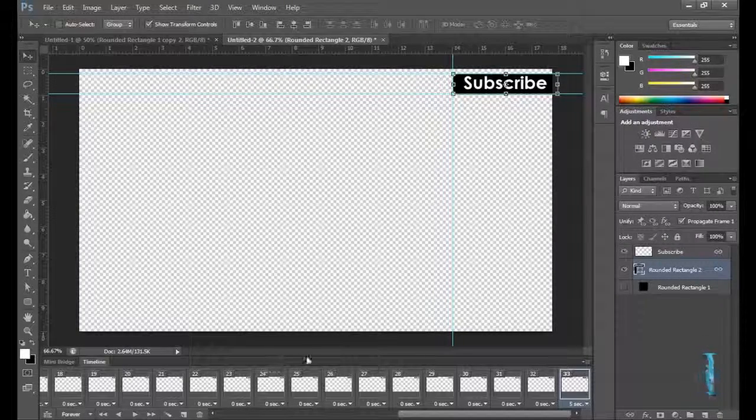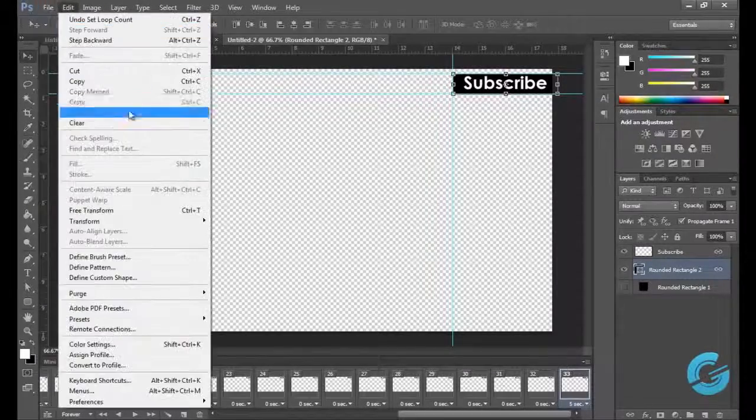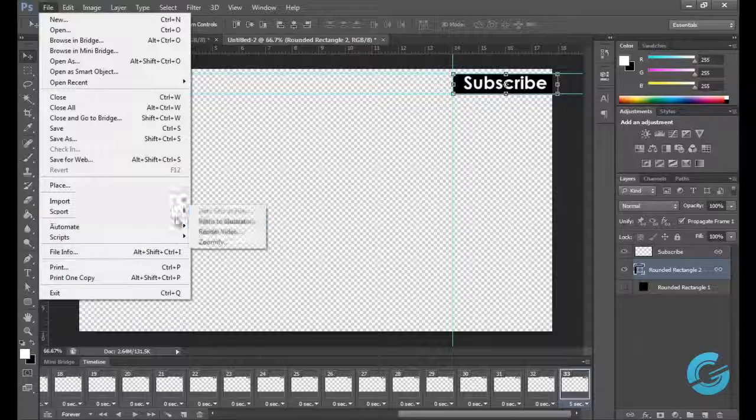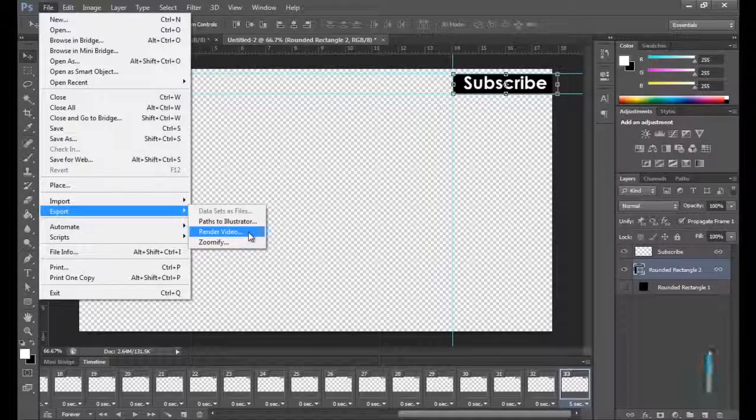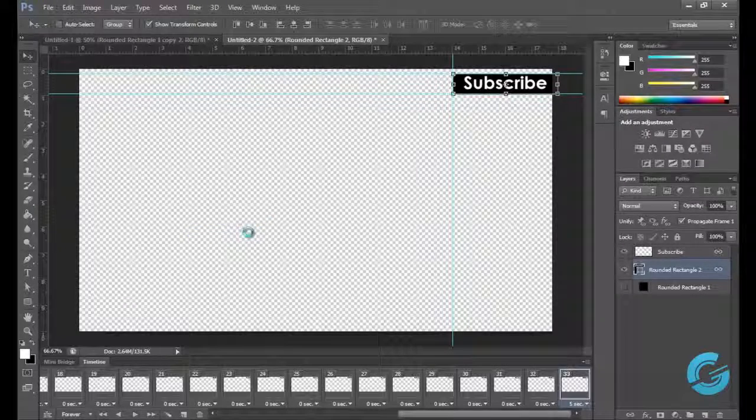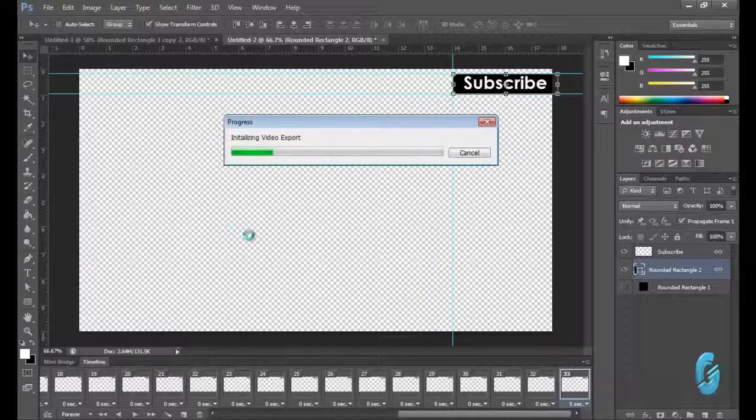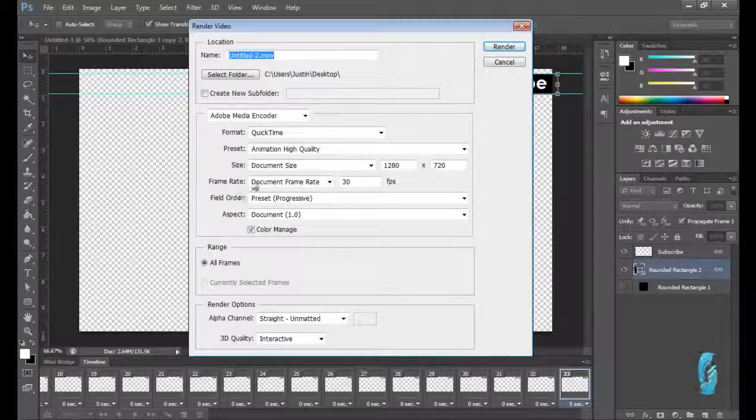But now that we got our graphic out the way and all animated, it's time to export it. So you're going to want to go to File, and then you're going to want to go to Export, and then go to Render Video. And it says initializing video export, and so on. Almost getting there, just about. Computer's freezing up, there we are.